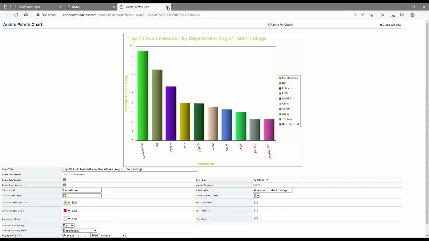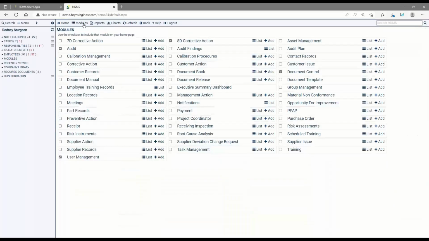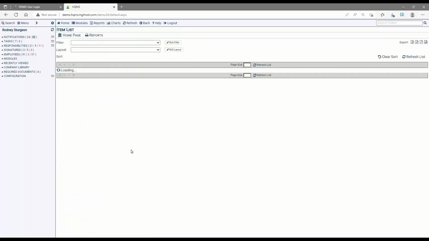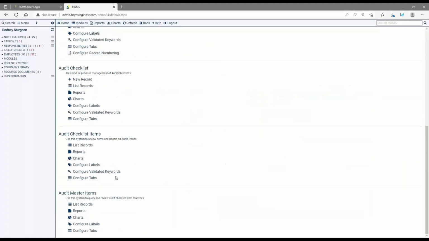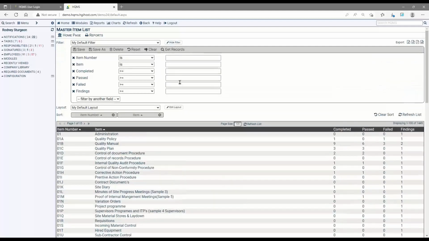And then just one last area here. To view our common findings for something here, we have this module called our Audit Master Items List, which would list each unique instance of an item. So technically each item is copied as we continue to use it through the system. But this list here would show us the statistics of each item and how many times it was used here.